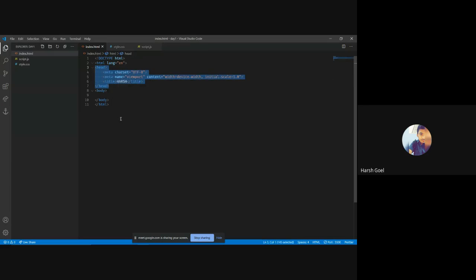So I'm closing the head and body and HTML. Meta tags tell the encoding, UTF-8 is the encoding. And viewport is set for mobile responsiveness. It is the initial scale set to 1. If I give it 0.5 or anything, the scaling will change accordingly.